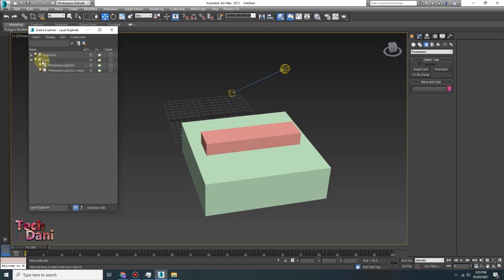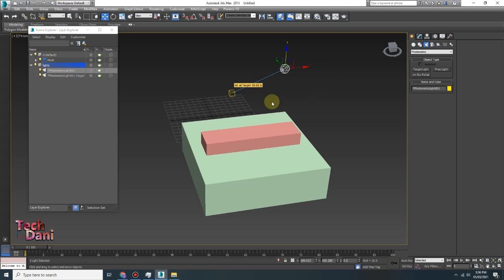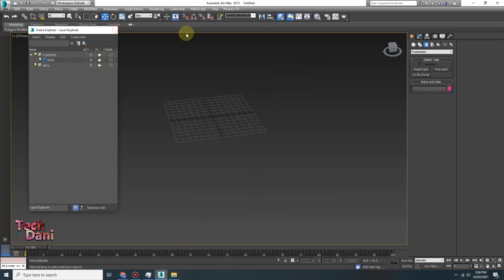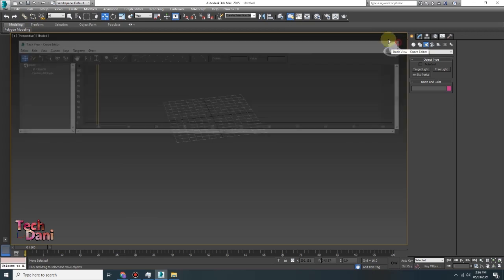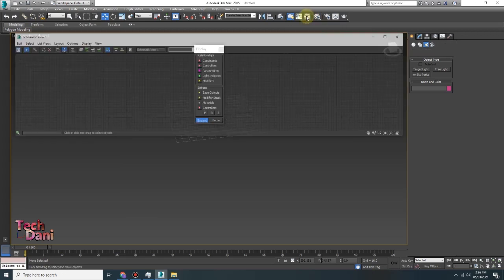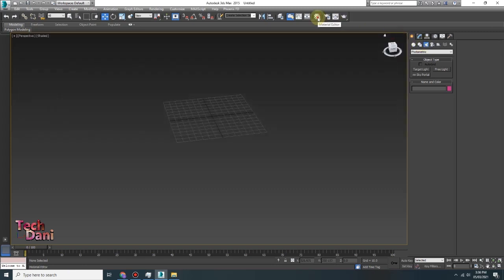Okay, this is default mesh and this is a light mesh. Alright, no problem. So you can turn this off from here and the lights will go off, and you turn this off, the mesh will go off. Alright, no problem. So moving on from the scene explorer, manage layers, we have toggle ribbon. This is for your animation and stuff, and schematic view, this is for your schematic view. This is material editor, you can press M also, and this is render setup.